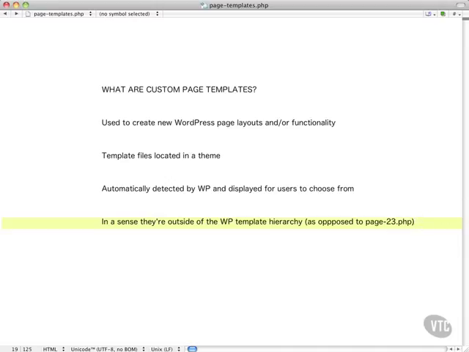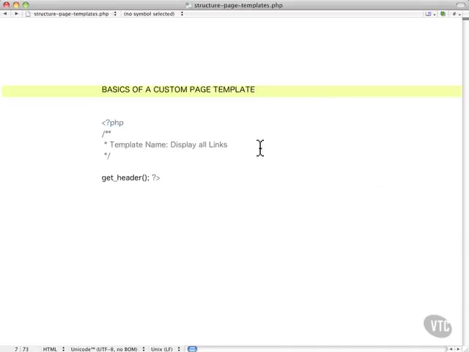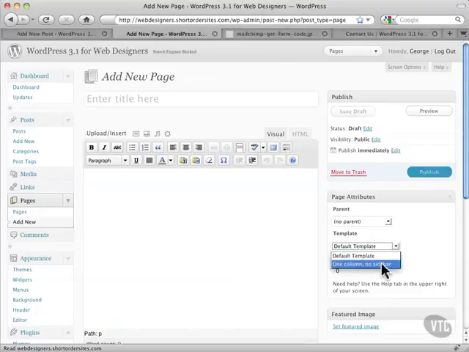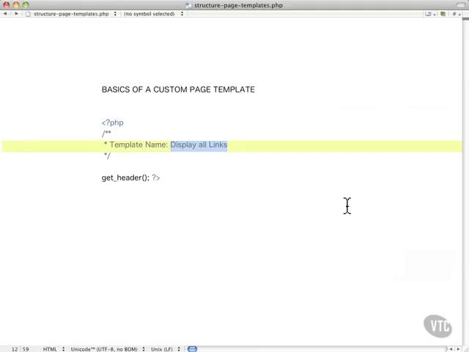Alright, what does it take to make one? Well, they're very simple. All you have to do is name them correctly, and you use this in a comment at the top just before get header, and you use this exact format here, Template Name, and then you give it a name that's very descriptive. Remember, your client is going to be using this. Remember back here we had one column, no sidebar, so that's nice and clear for them. You want to do the same when you're creating a page template, something very descriptive. That's all you have to do.